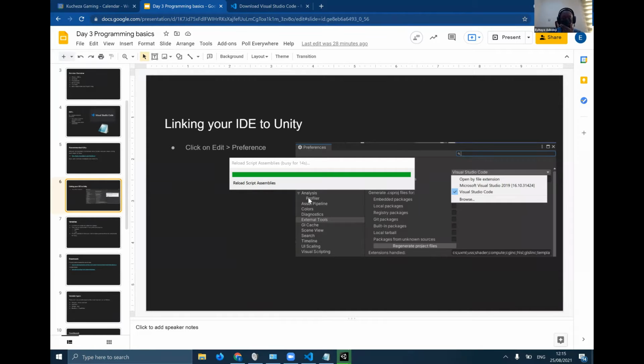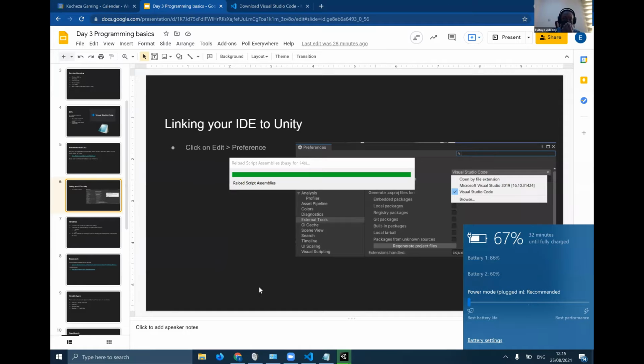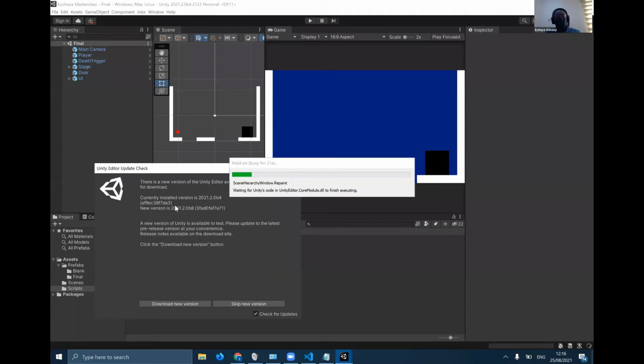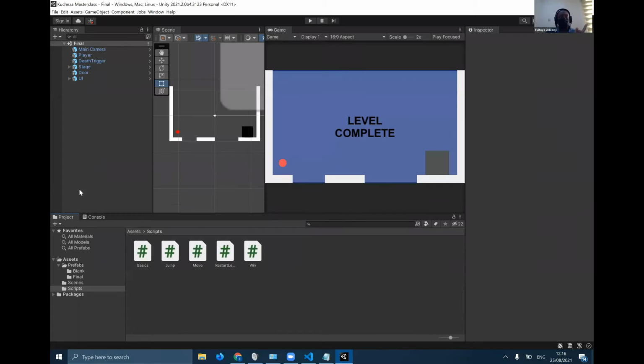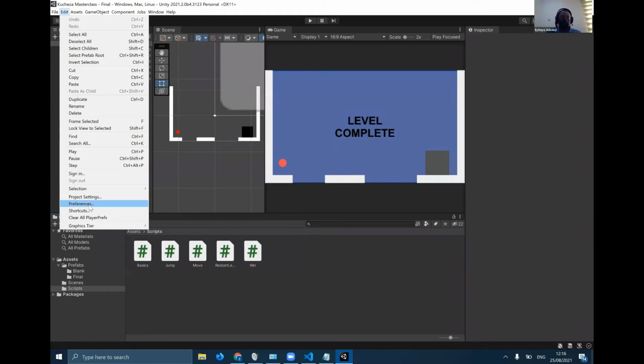Just reloading everything. All right, cool. So we're back in our program from last time. But the first thing I need to link is the IDE. So what you do, you go Edit, Preferences, External Tools, and then you select it from here.